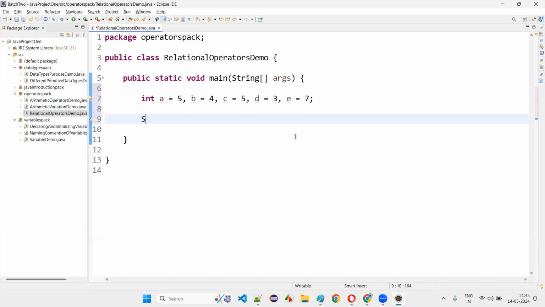Now, if I write System.out.println(A > B), true or false? Here, the greater than symbol is the relational operator. Here you are comparing the value of A with B, guys. The value of A is 5. 5 is greater than 4. True or false? What is the output of this relational operator?